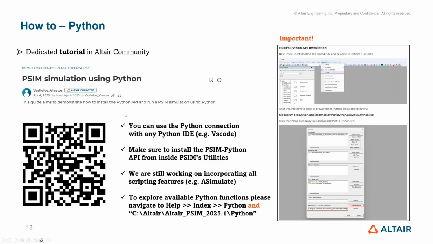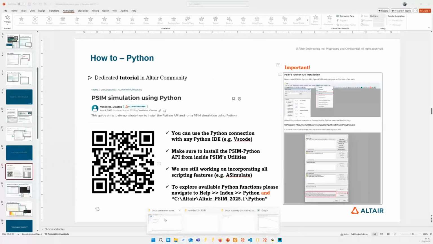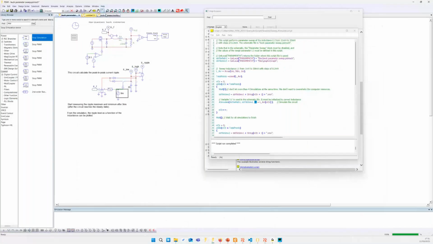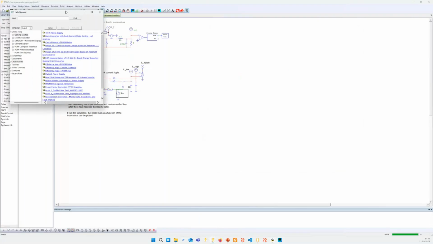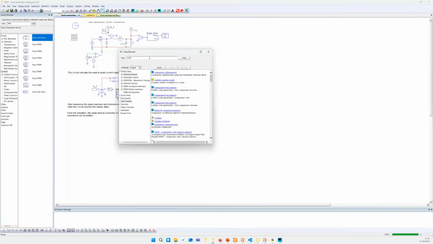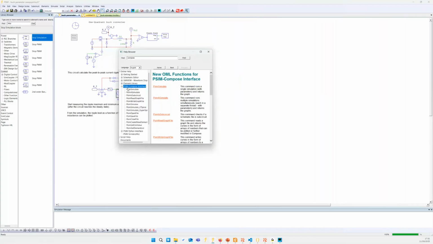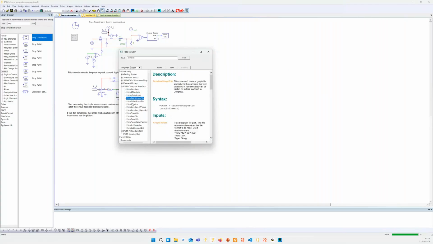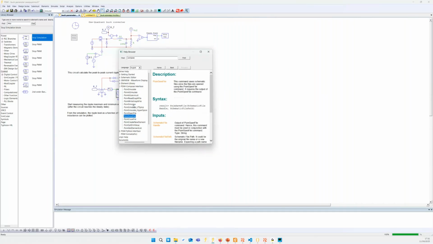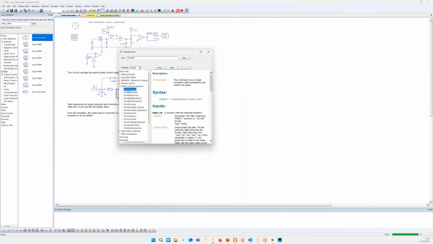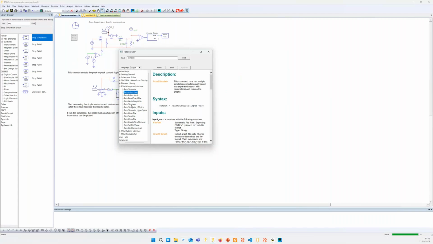So if you navigate to PSIM, help, index, and you type compose, you will find the PSIM compose interface. So you will directly get here all the commands that you can use inside Compose in order to work with PSIM. The commands should always start with the word PSIM. So PSIM simulate, PSIMA simulate. This is a major difference between the script tool.